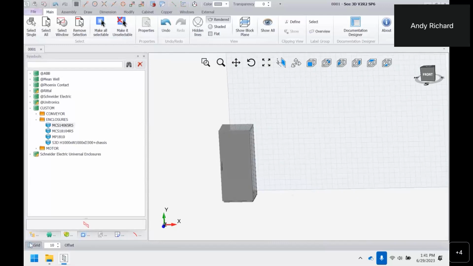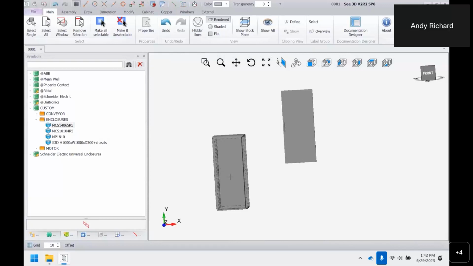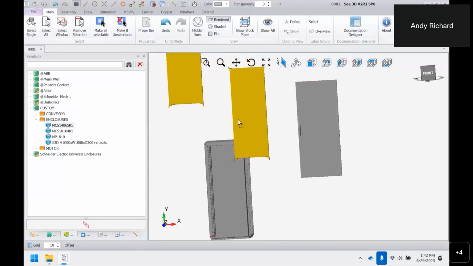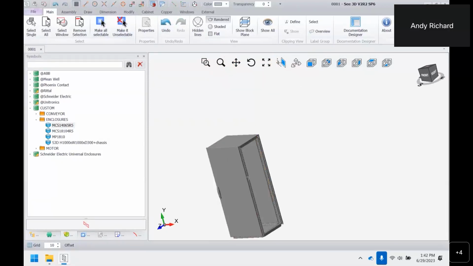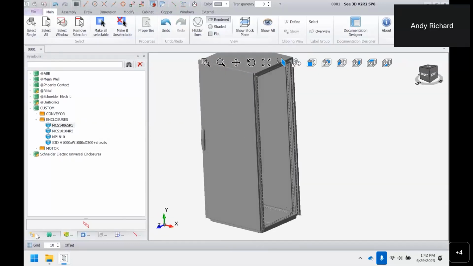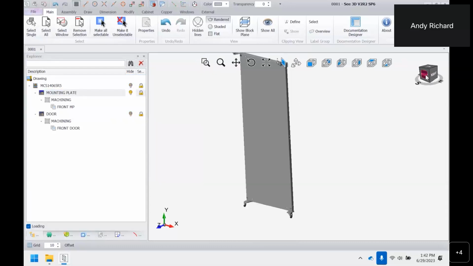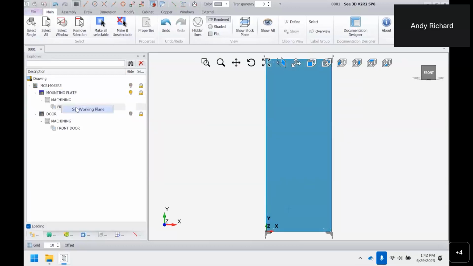Now, each of these is smart. So I can bring this door away. I can move my mounting plate around, and then I can just bring it back in and have it snap in place. Like that. Okay. And so with this, I can also hide it and show the one that I want to look at and work on. And then I set a mounting or a working plane, and then I can start building.